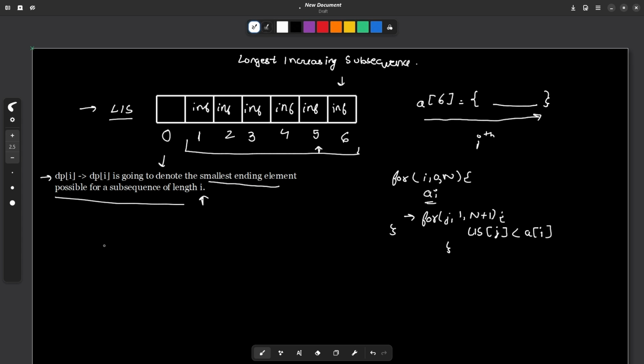What that means is that there exists a subsequence of length J which is ending at a value less than A of I, right? So if there is a subsequence of length J, what I can try to do is append this A of I after this subsequence. So it will become a subsequence of size J plus 1, right?